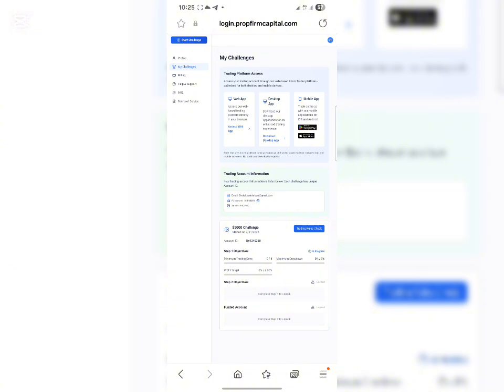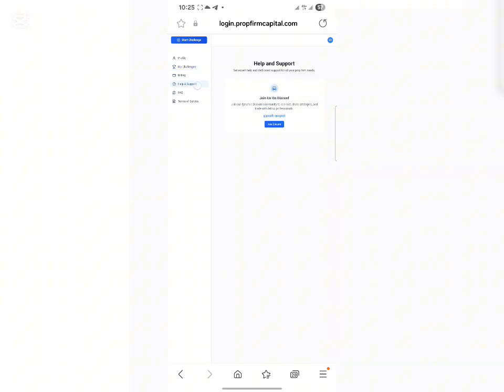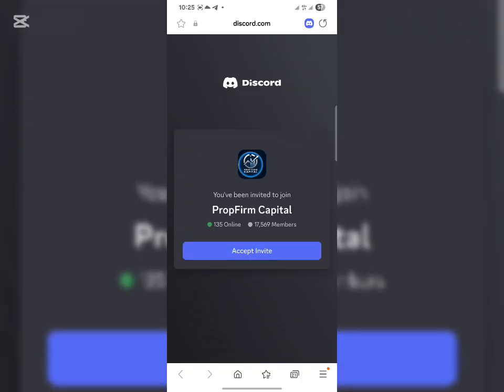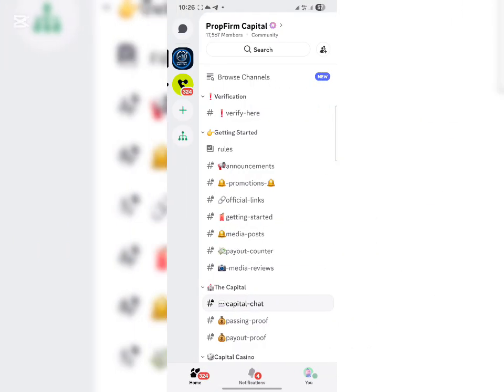But before you can actually do that, I was able to do mine. I first went to this section right here. See this place that says help and support. That's where you're going to click, and this place will take you to their Discord. I'm sure most of you don't have the Discord app, but you don't really need to download it. Just click on this link right here at the top. Once it loads, it will take you to a Discord site. Now you click on accept invite.